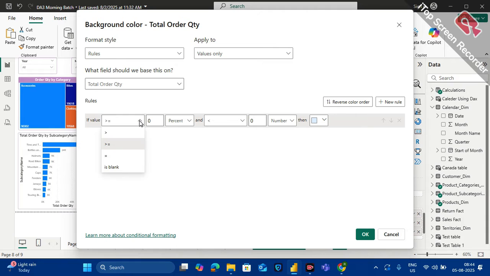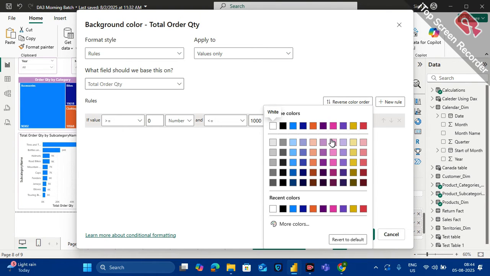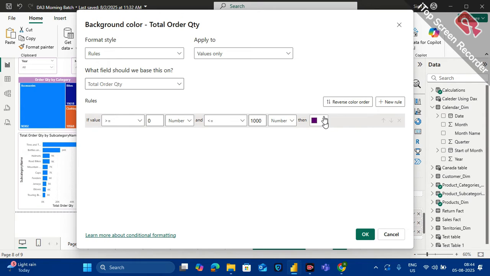I'll set some rules over here. Let's say if the value is greater than or equal to, less than or equal to, I can put the values. Let's say if the total order quantity is greater than or equal to 0, it is a number, not a percent, and less than or equal to, let's say, 1000, I can put like this, 1000. Then what color I want in the background. Let's say I want this color, it's not visible then.